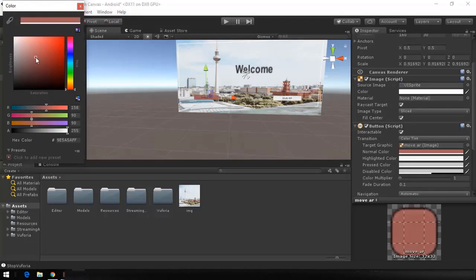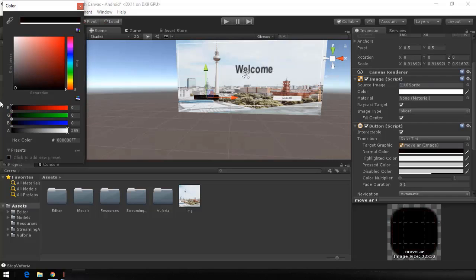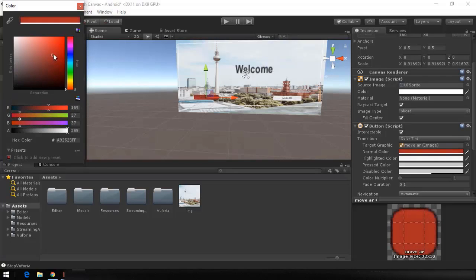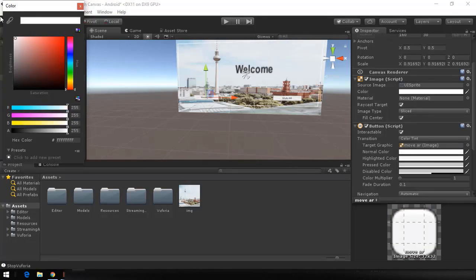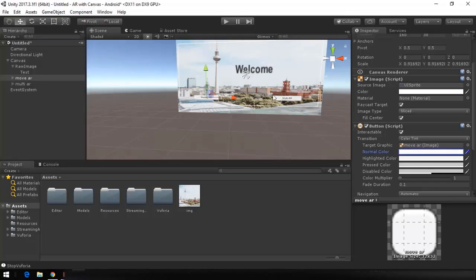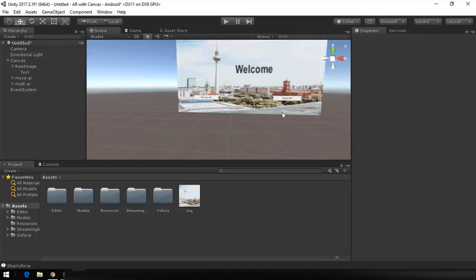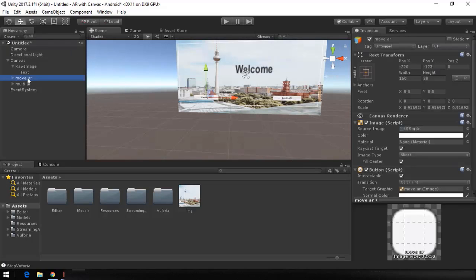Change the colors of the button. Here you can see there are some color types: normal color, highlighted color, pressed color, and everything. Normal color is the color when we open the screen, the normal color first comes out, and the highlighted color is whenever we keep our hand or mouse on top of it, the color gets highlighted and changed. When you press, there is another color called pressed color. When you press it, the color changes.